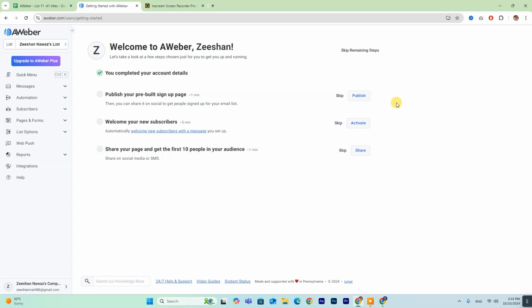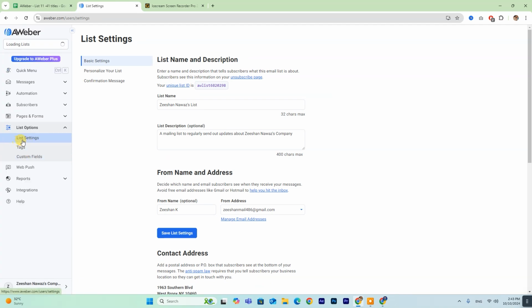For those who are already set up, just log in and follow along. First, log into your AWeber account to access the dashboard. On the left side of the screen, you will see a drop-down menu. Click on the Lists option to view all your email lists.